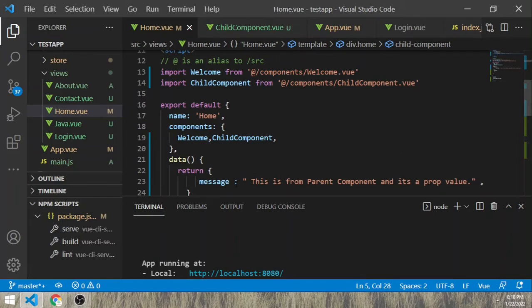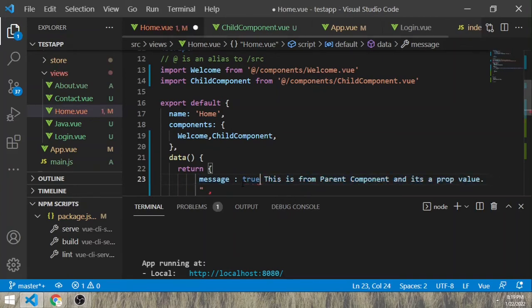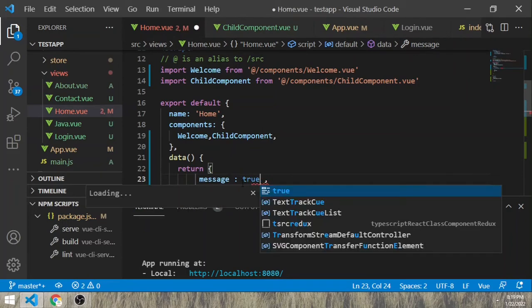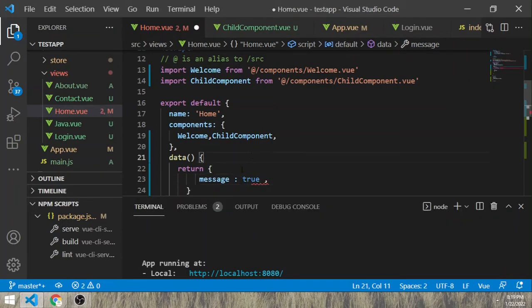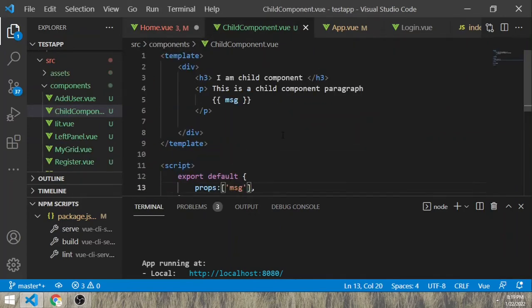Now suppose that instead of sending a string message, I send a boolean value, like depending on certain values, when the child component should be rendered and when not. So I can make this message as true. So this is now a boolean value. Now I want that the child component will be rendered only when this message is true. So now this is passed to this variable.